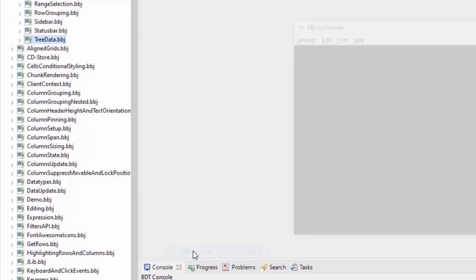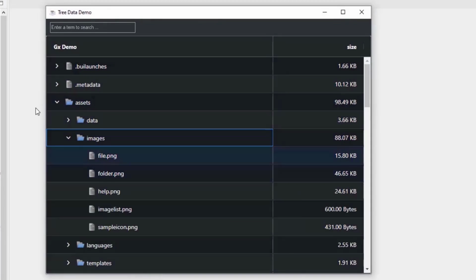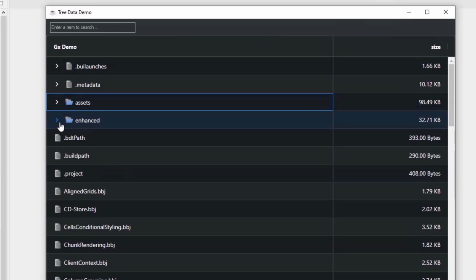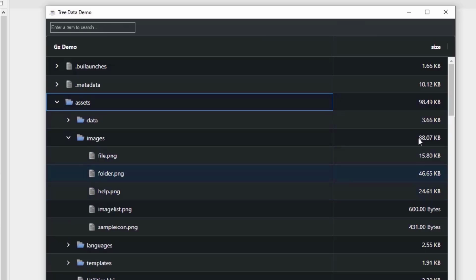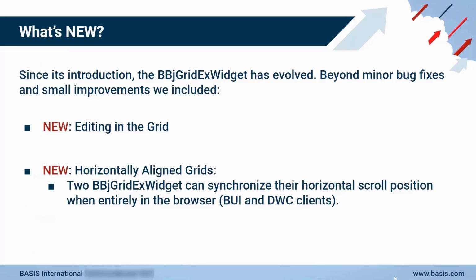The last demo of enhanced features in this short summary is the tree grid. Other than the grouping of data we saw earlier, you can use the tree grid of the BBJ Grid EX widget to provide a true independent tree control on the left that controls the data rows on the right. In this sample, we see a file system structure. There are many more enhanced features you might find interesting. Contact your sales representative to obtain your license for the enhanced feature set of the BBJ Grid EX widget.